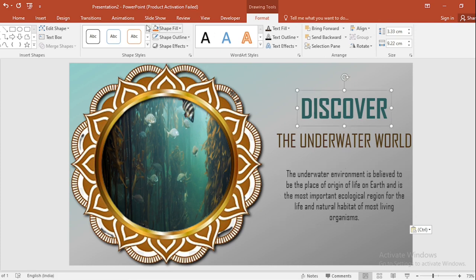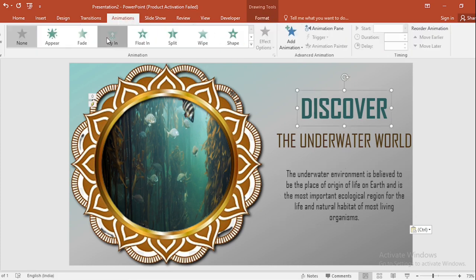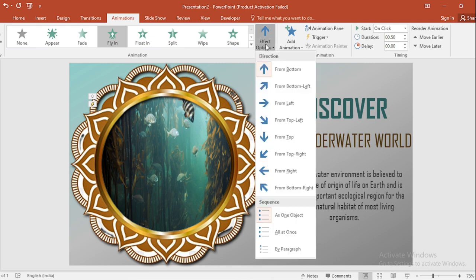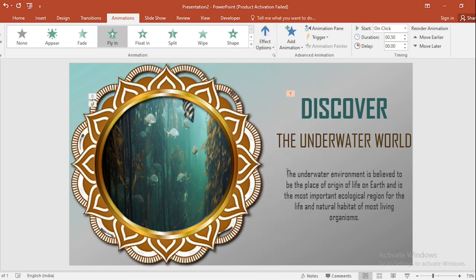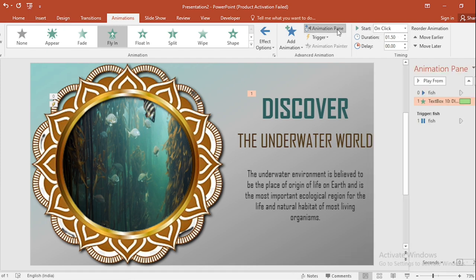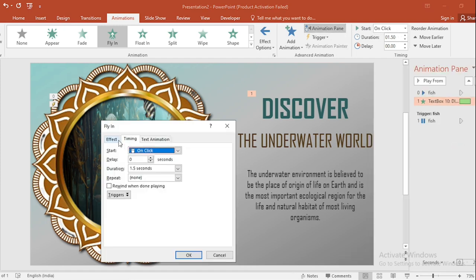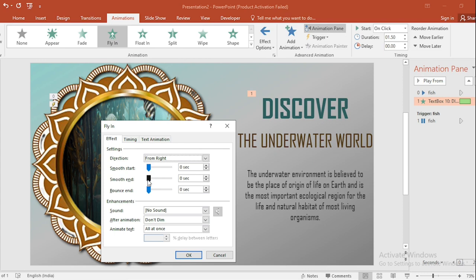Select this, go to Animation tab, apply Fly-in Animation. Go to Effect Options, select From Right. Also increase the duration size. Go to Animation Pane, go to Timing, click on Effect, increase Smooth End size, then OK.